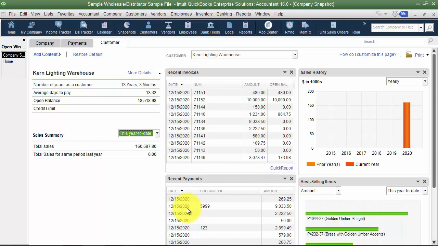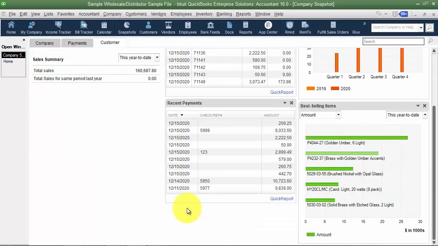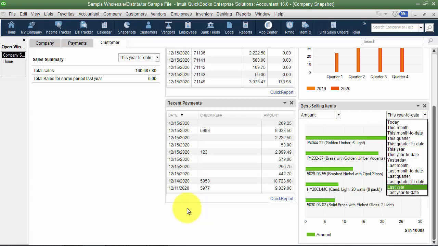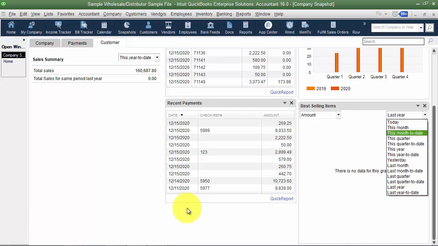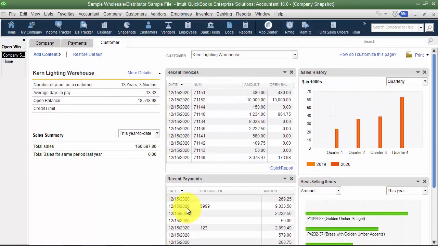Recent invoices, sales history for this customer, yearly, quarterly, whatever it is that you want to look at, recent payments, and then best-selling items for this customer, both in amount and in units. So again, something that's helpful you can look at and say, hey, last year you bought a whole bunch of these, this year you're buying a whole bunch of those, etc. Right? So some insightful data there. Okay. So that is our snapshots, right?